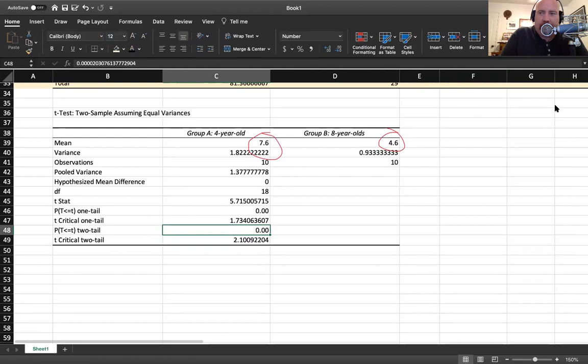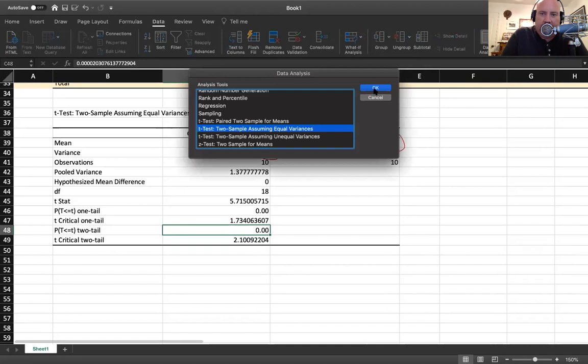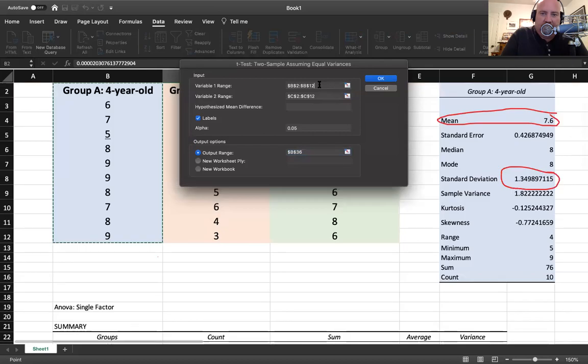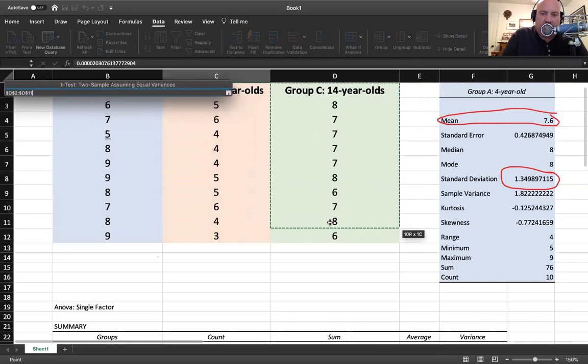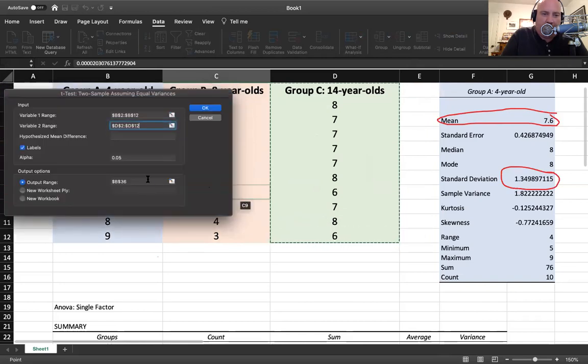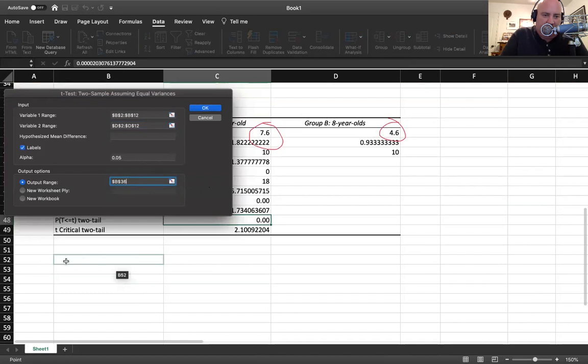So we go to data and then to data analysis. There we go. And hit OK. The t-test, two sample assuming equal variances. Now we've got the 4-year-olds in for group 1, variable range 1. For variable range 2, now I'm going to compare the 4-year-olds to the 14-year-olds to see if there's a difference there. And make sure labels are checked, go to output range. And now I'm going to go down below the last table we did. We'll do a new table here and we'll hit OK.